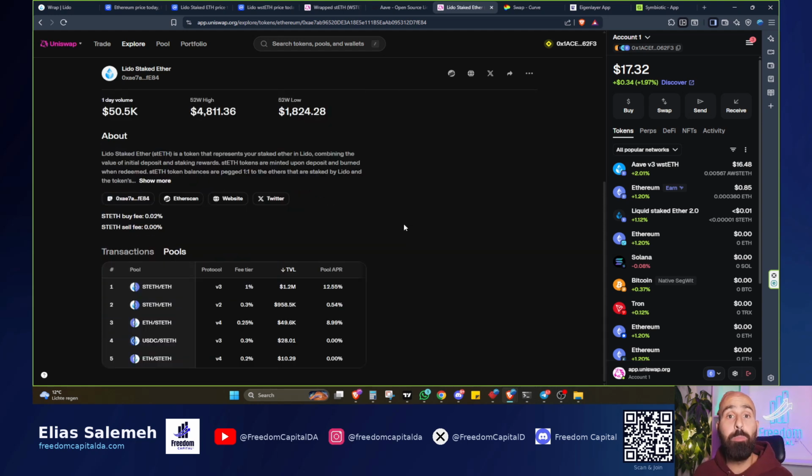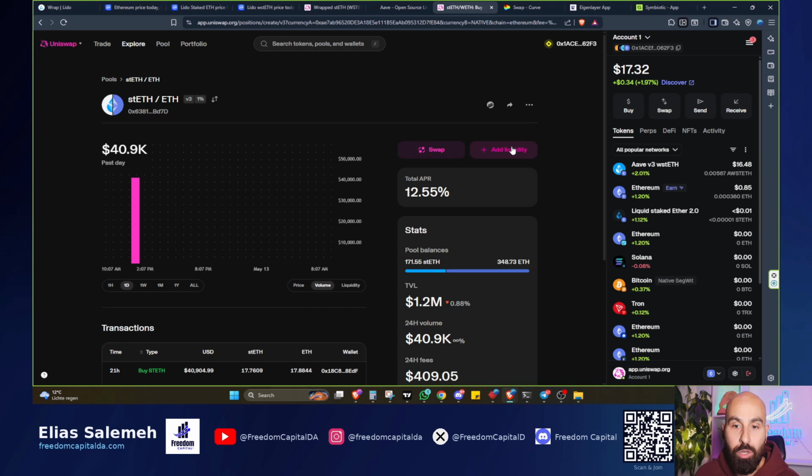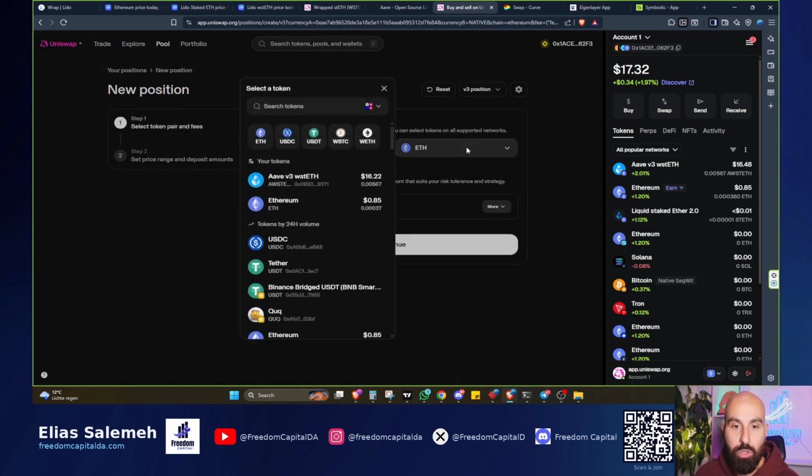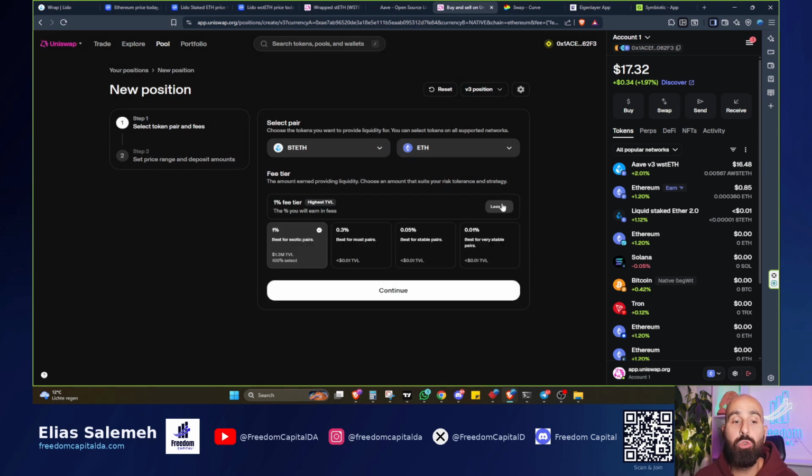And in order for you to deploy your liquid staking token into the pool, you click on the pool itself and you click on add liquidity. You choose the pairs stETH and ETH in this example, and then you choose your fee tier. Again, I will be explaining this in the future tutorial about providing liquidity, not in this one. And then finally, you click on continue and you go through the steps, you sign all the transactions, and then you deploy your liquid staking tokens into a pool for you to earn rewards.